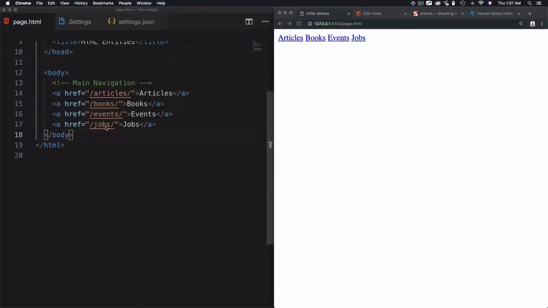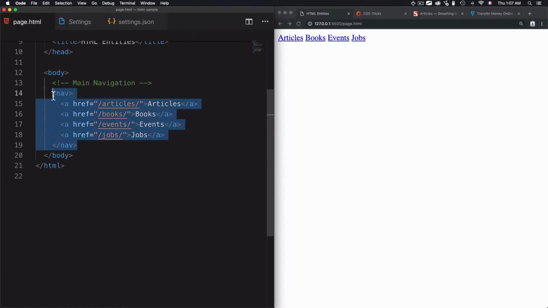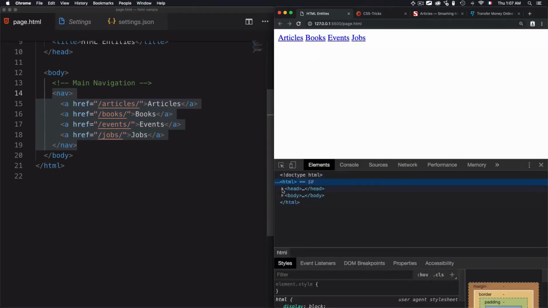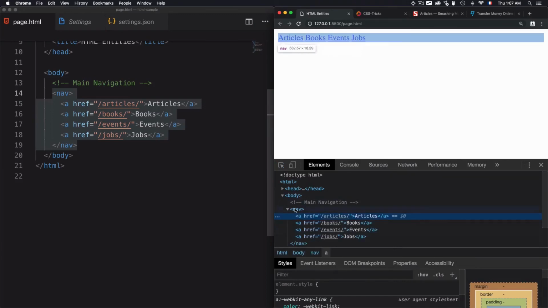I have a group of links which send to different documents, and these links are used to navigate through this website, so I can wrap all of that within the nav tag. The nav tag needs to be closed, then I just cut that and paste it here. Now I'm wrapping all of the links within the navigation. And if I inspect the element, you will find that I have these links. Okay, let's navigate through the links. I have all of that within the nav tag.